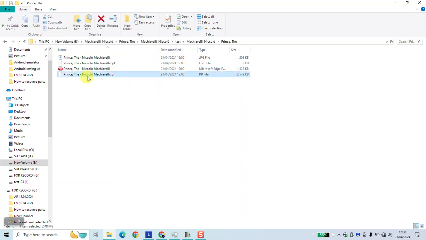So here I have the RB document, and here I have the original PDF, and here I have an additional OPF file. So this is how it works, and it's an easy, straightforward software.